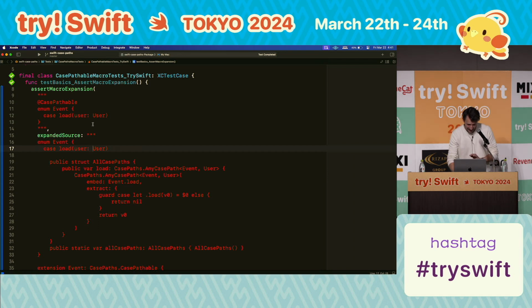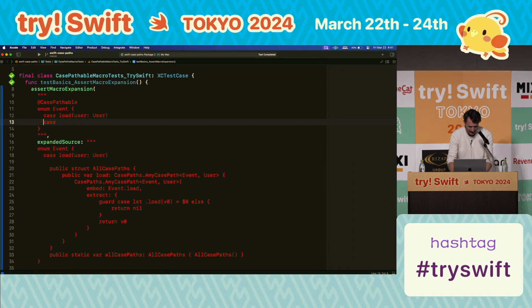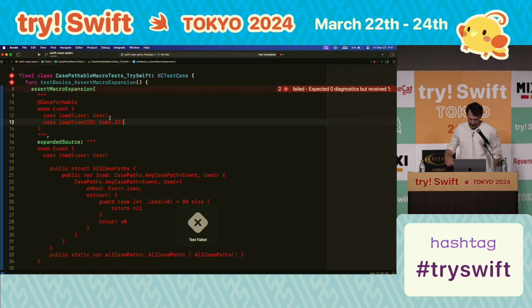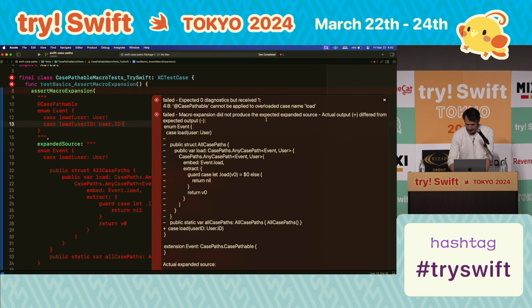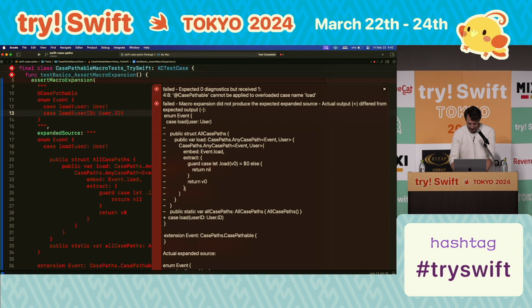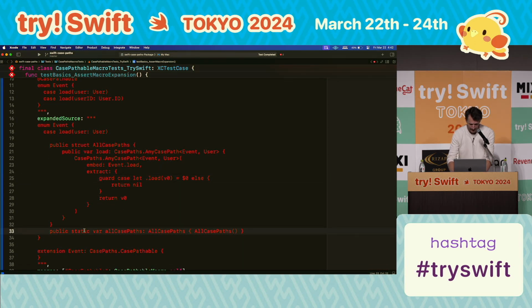But then diagnostics are a little strange because I'm going to go in here, I'm going to get test coverage on that load user ID with a user ID. And so here I'm using an overloaded case name that should not expand, and instead it should do a diagnostic. Oh, it's running. All right, so we get two failures. One is talking about diagnostics, and that's good. We didn't assert on any diagnostics here, but one was generated. But then it's also complaining that this is no longer valid, and that's because it should not be expanding this macro when there's a problem.